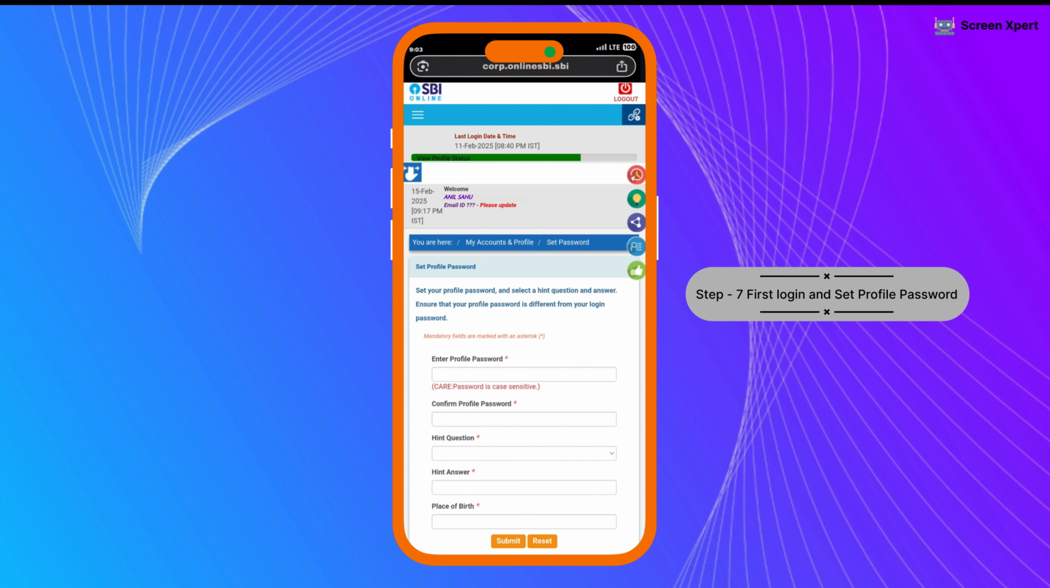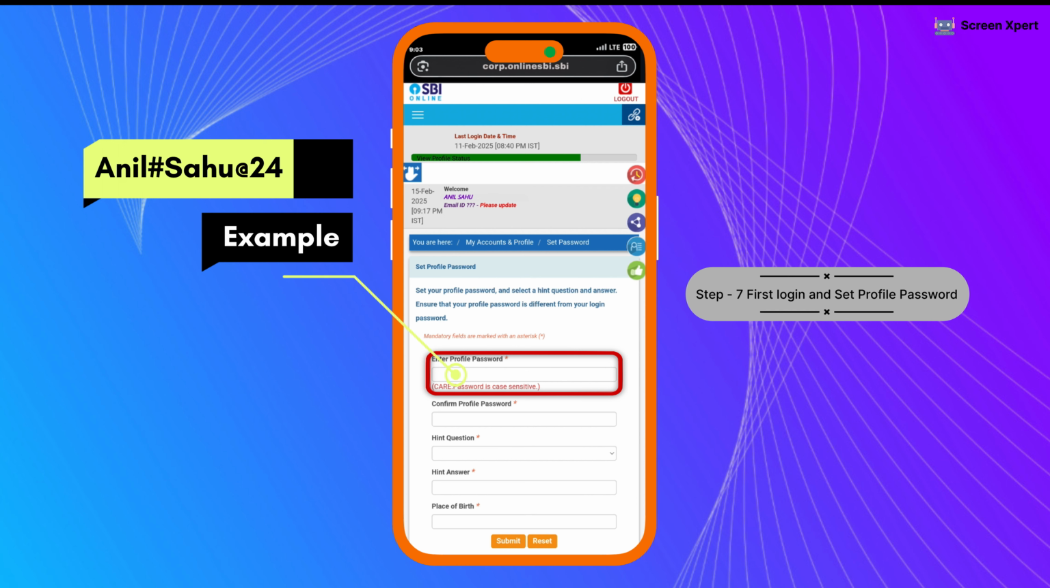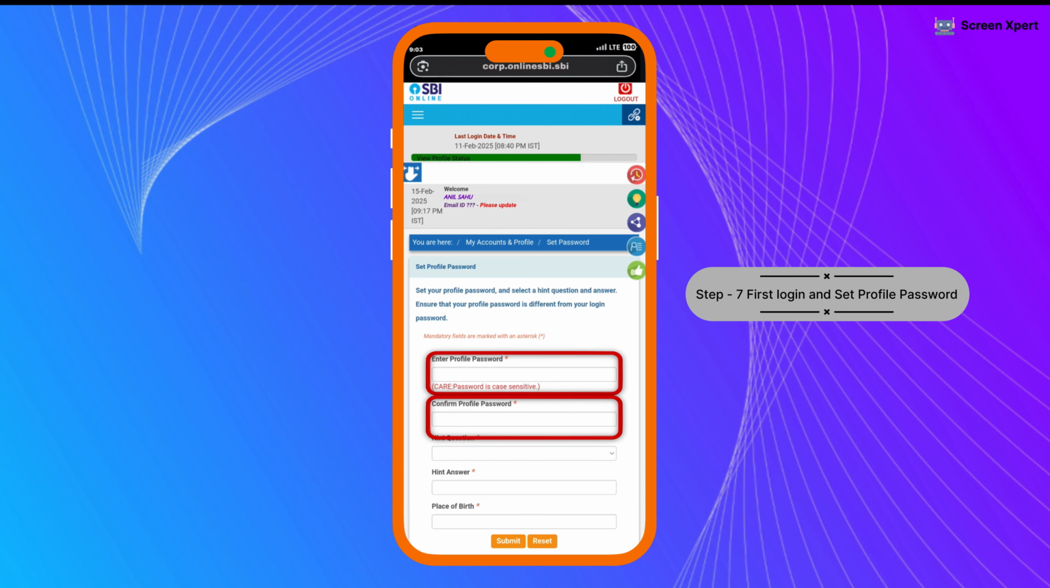Keep in mind, the function of login password and profile password are different. Login password is used only for logging into net banking. That is, whenever you enter SBI Internet Banking, you do so with this password. Whereas, the profile password is a bit more secure. It is used for high security tasks such as fund transfer, adding a beneficiary, or profile update. Therefore, it is very important to keep both passwords separate and safe, so that the system can correctly match your password.